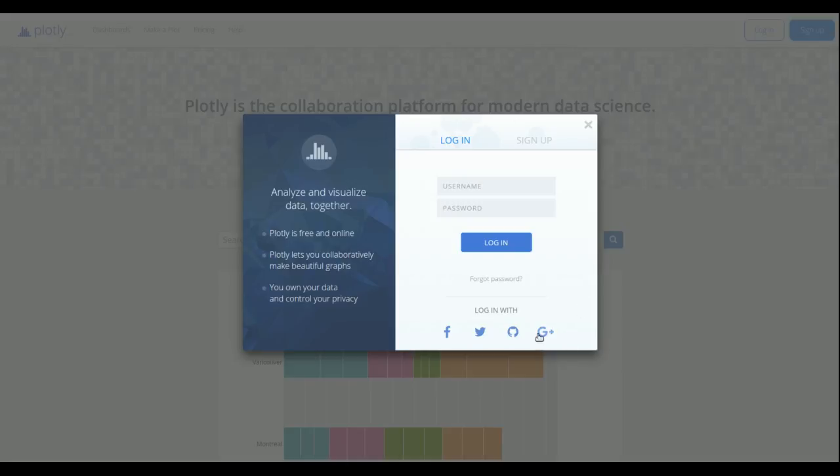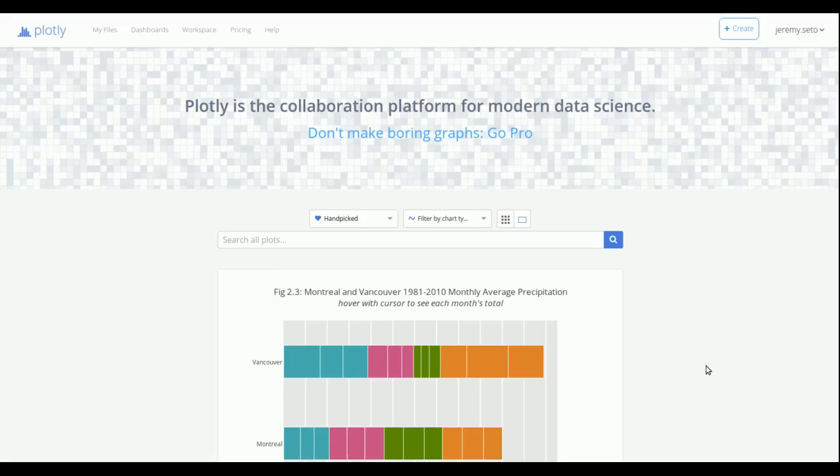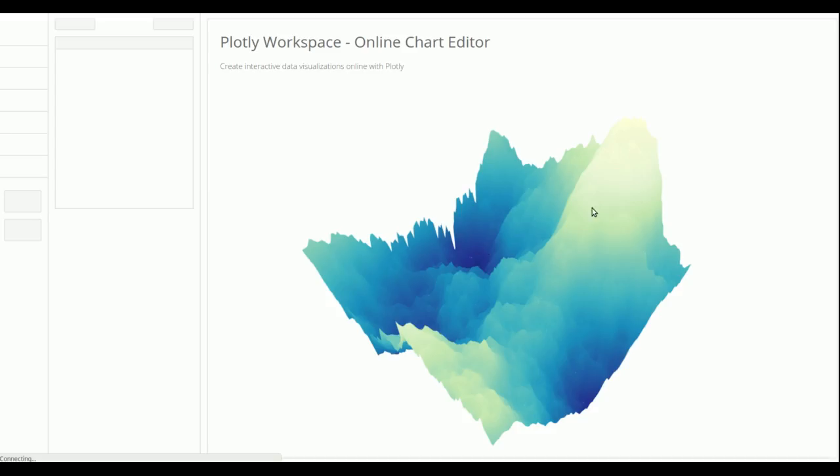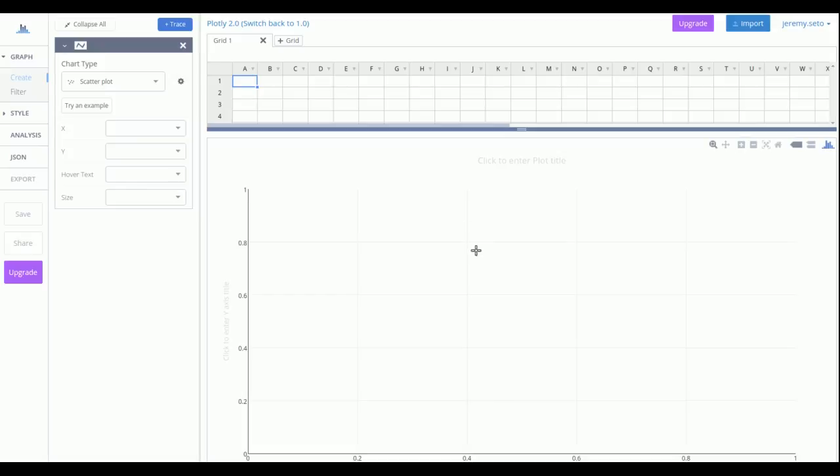So what we're going to do is I'm going to log in with my Google credentials, and here you can see it has gone in. I'm using a free account, so everyone should be able to do this, and I'm going to create a new chart. So here it's thinking, and here you can see a plotting space and a data entry space for your data. And here you can choose the different type of graph.